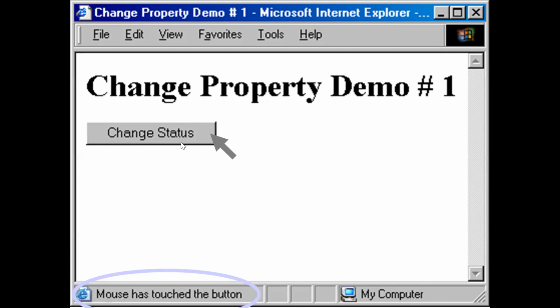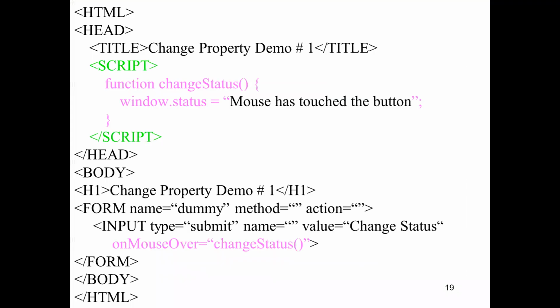This is one simple example. When you keep the mouse over the button, it is going to show a message. You can look at the message here: mouse has touched the button. So this is one simple example for event handling. Look into the code here.